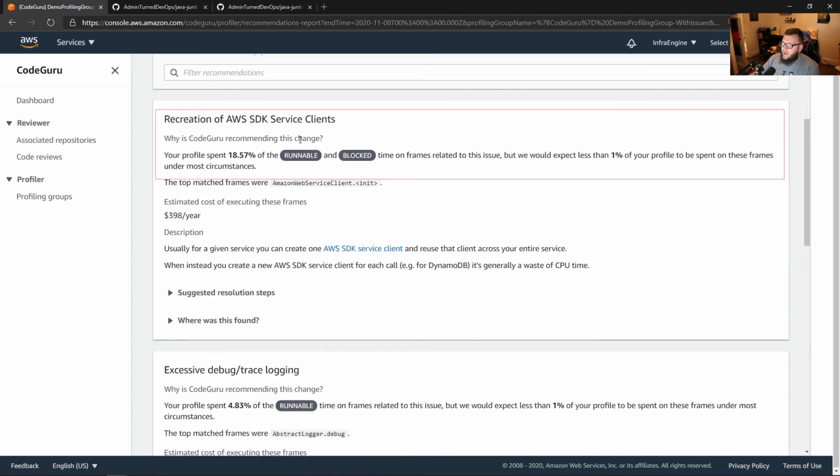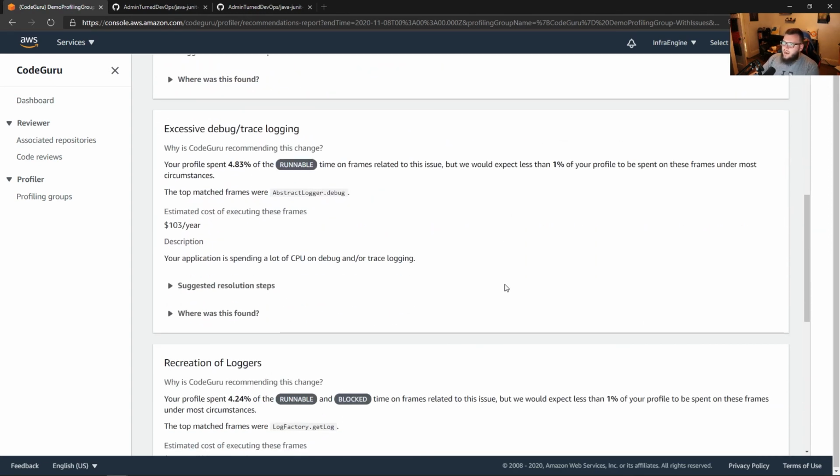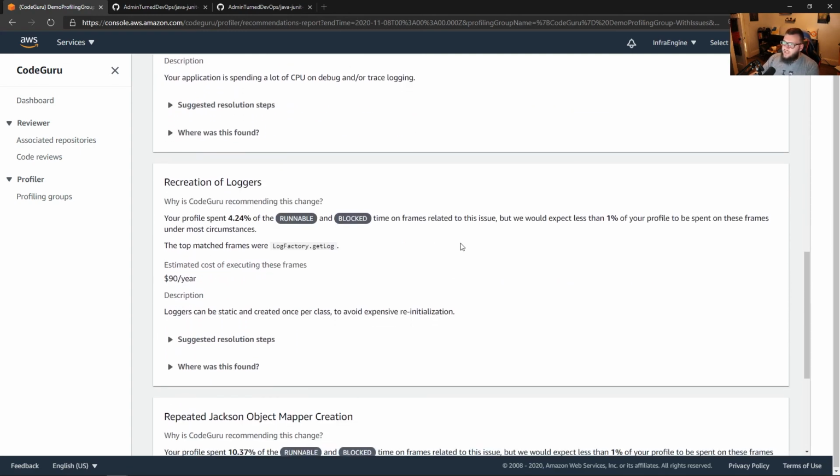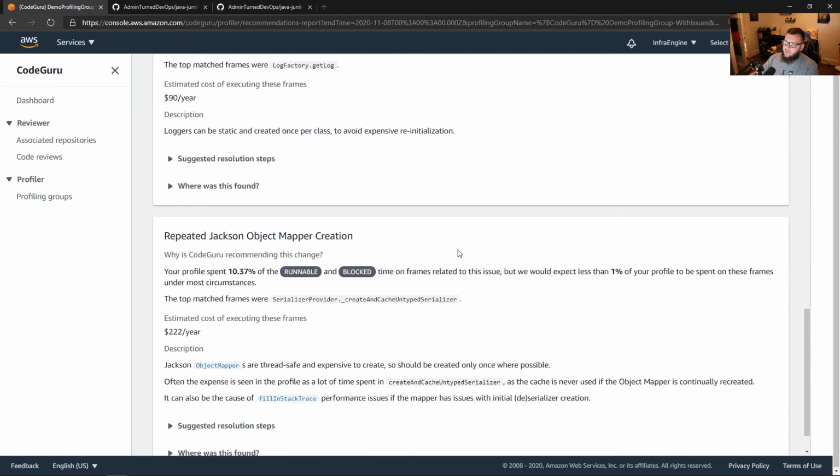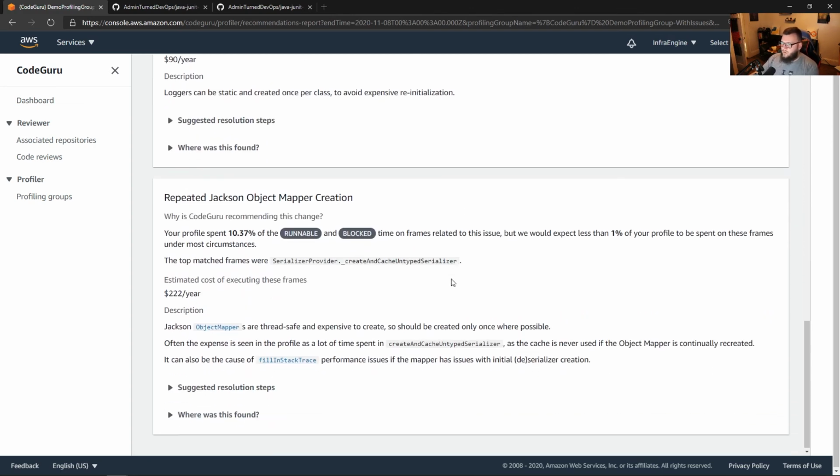So I'm going to click on these recommendations, and we can see right off the bat, for example, recreation of AWS SDK service client. We can see that the profile spent 18.57% of the runnable and blocked time on frames related to this issue. If we scroll down, we can also see that there's excessive debug and trace logging. We can see that there's recreation of loggers, and we can also see that there's a repeated JSON object mapper creation.